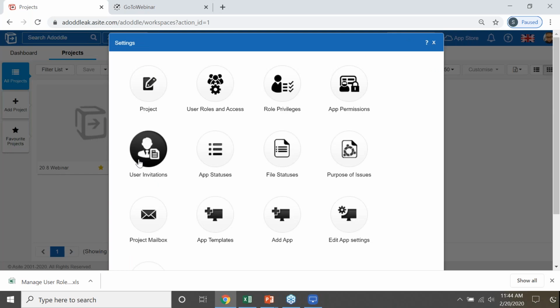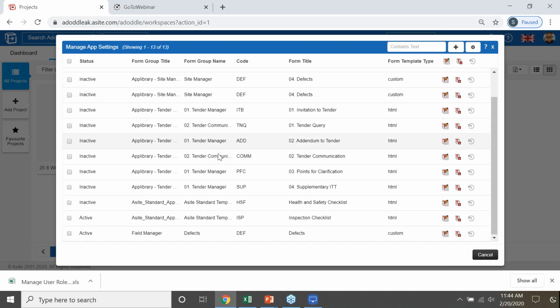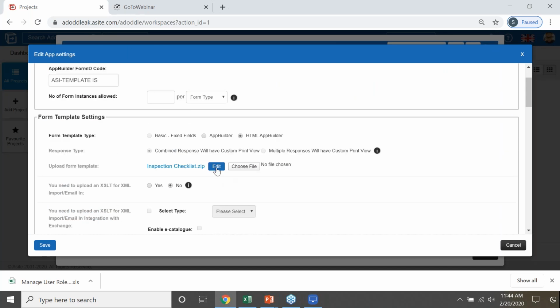So we'll go over to our project settings. Bottom right corner, edit app settings. Now you'll see I have a range of forms in here, but I'm just going to navigate to the one at the bottom, which is inspection checklist. So if I select the edit button, and then I'm just going to select the option here to edit.